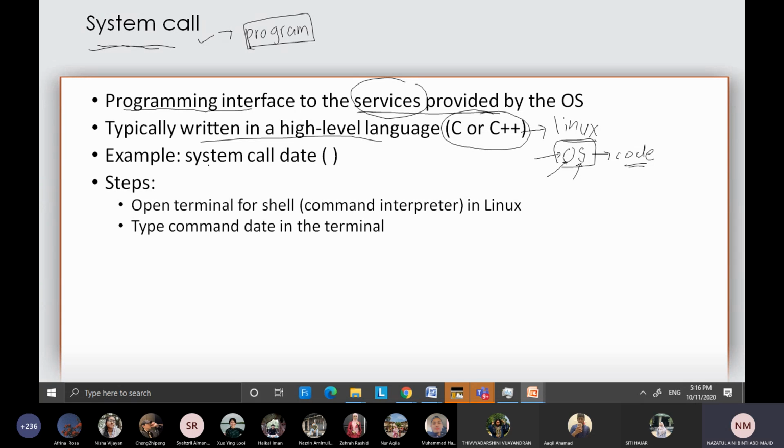Let's say you have a system call. Okay, has any of you opened your Linux now? Any volunteer to open Linux? Or maybe I just proceed with the explanation.